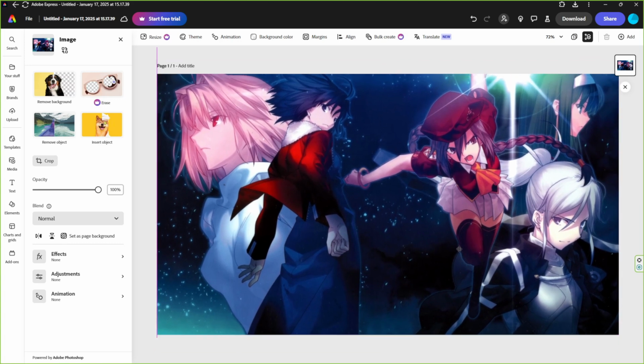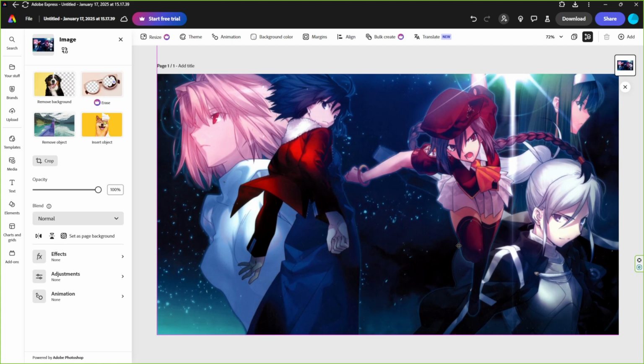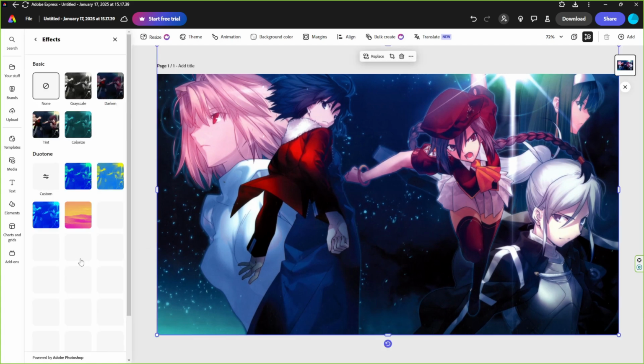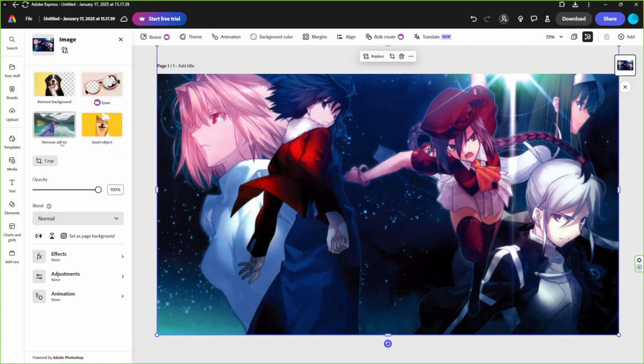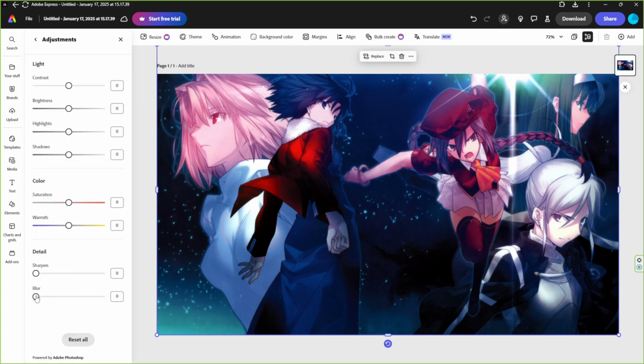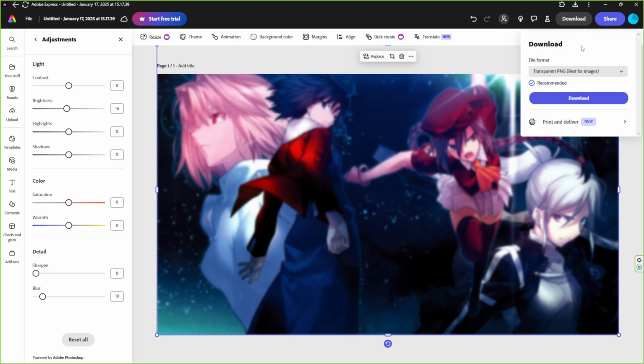Okay, couple tips here. Go into, not effects, go into adjustments. And personally, I like to blur the image a little bit. That's personal preference, how much you want to blur it. Some people really like a good blur. And also for brightness, you might want to turn that down just a hair too, because you want it to look like a background image. Once you get to where you want, go to download.